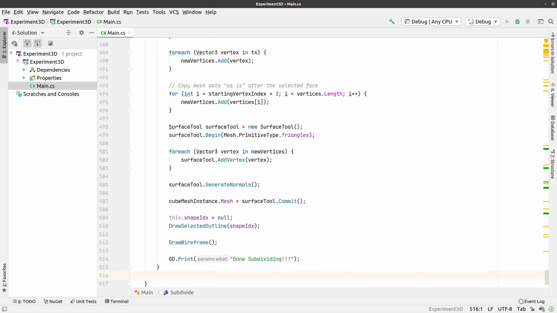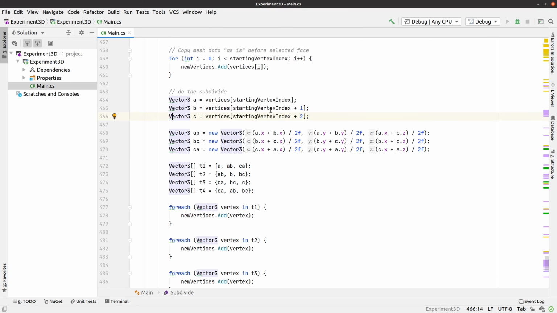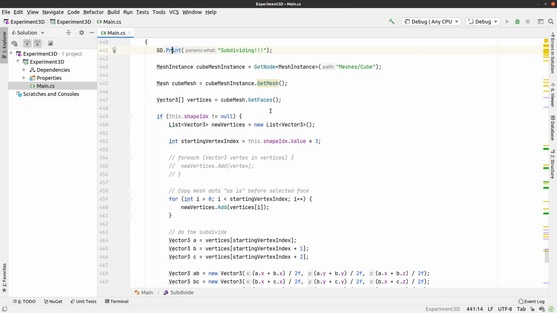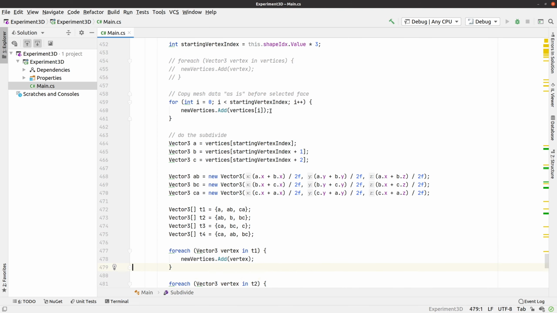Where did I mess up? Let's go up here. All right, so starting shape index times 3, that seems fine to me. Starting vertex, I++. That seems fine to me too. A, B, C, that seems right to me. So I'm wondering if I'm just missing something here.